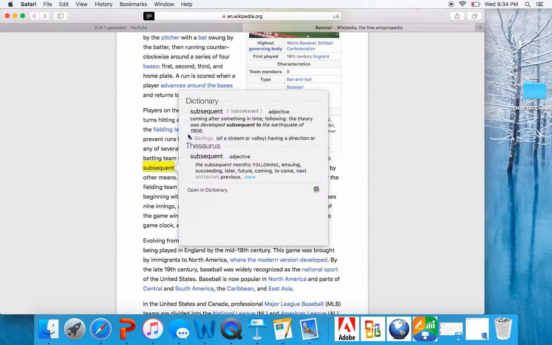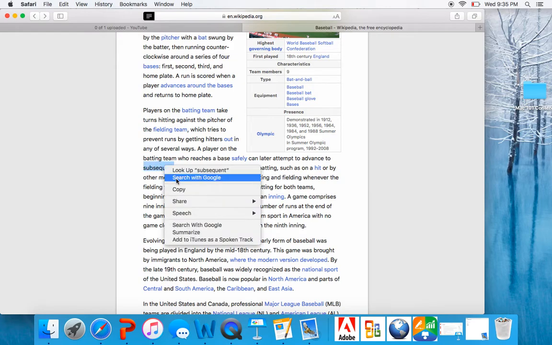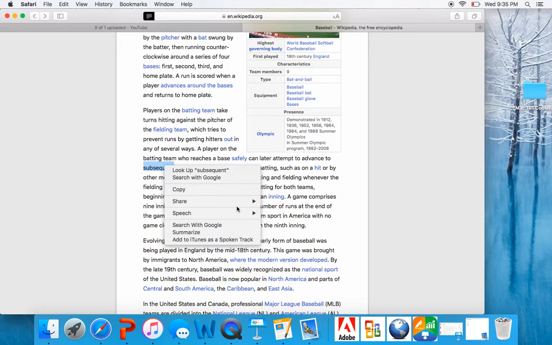So the student can actually click on that and get an instant dictionary definition with the part of speech, a thesaurus option, so that way they can really understand what the word means instead of just skimming over it and assuming that they know. Once again, if you go back there, you have search with Google. If you click on this one, you can actually look up other websites that use the word subsequent to really get a fuller understanding of what it means. Copy. This is just your traditional copy and paste, so you can copy and paste passages. Share. You can share a passage, share a word, whatever you need through mail, messages, Facebook, Twitter, whatever you got.